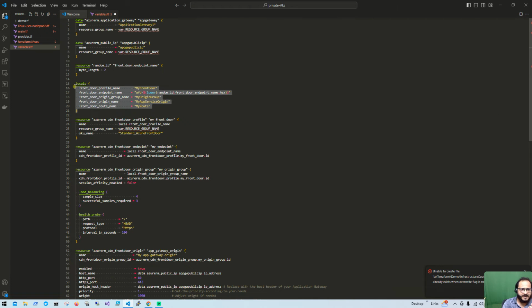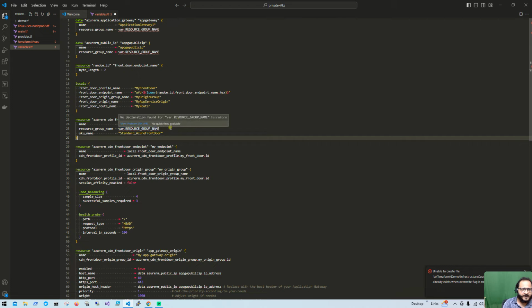These are the locals which I have defined here, and this is the Azure CDN profile which we are going to create. This is the resource type, azurerm_cdn_frontdoor_profile, and this is the local name of our Front Door CDN profile, and this is the actual name. With this name our CDN profile will be created. You can see in the name I have used local. If you don't want to use local, you can also use variables. In local.front_door_profile_name, I have defined it as my-front-door. So with this name it will be created.